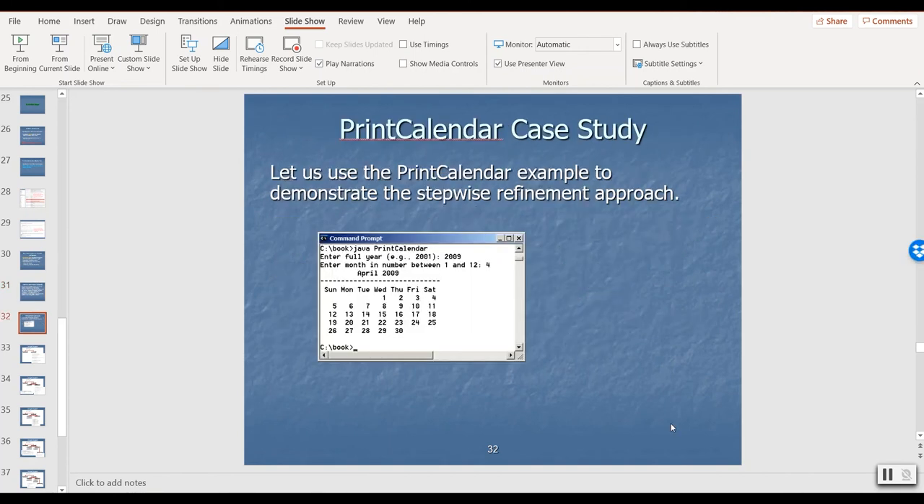So let's look at an example, and I'll actually run this example. This is an example from Chapter 6 of the textbook. It's called PrintCalendar. Let me go to NetBeans and just run it here, and then we'll take a look at it from a design perspective.